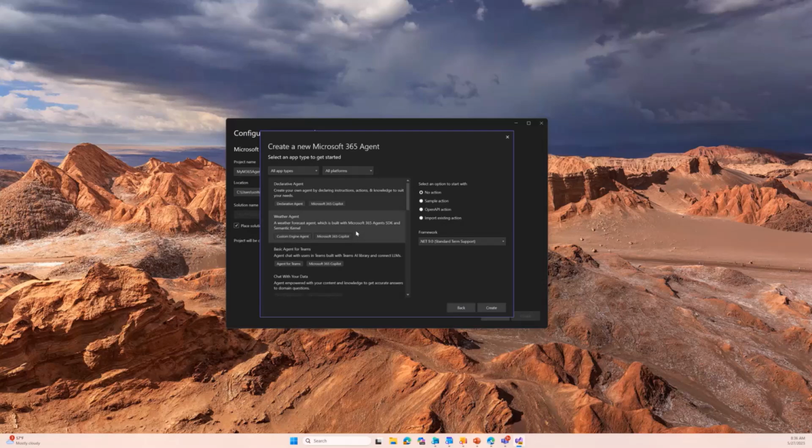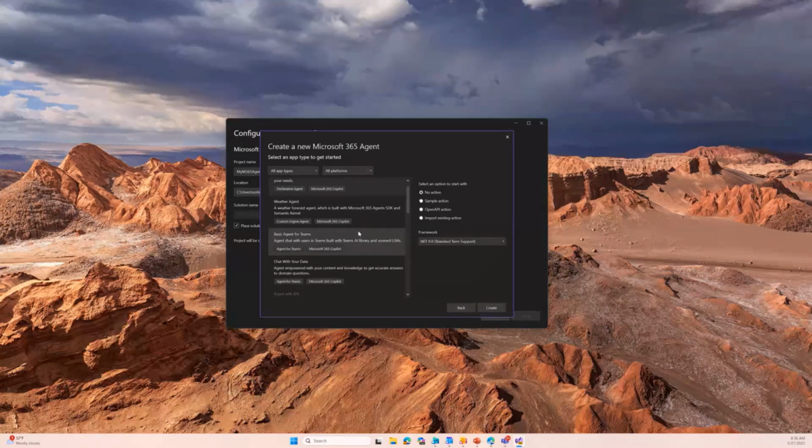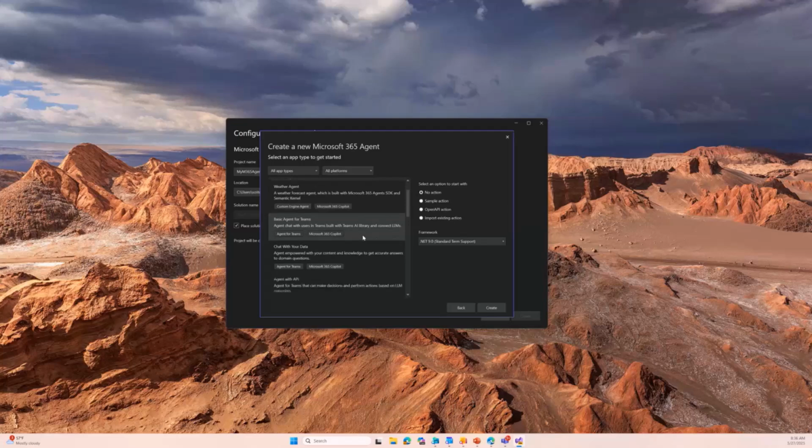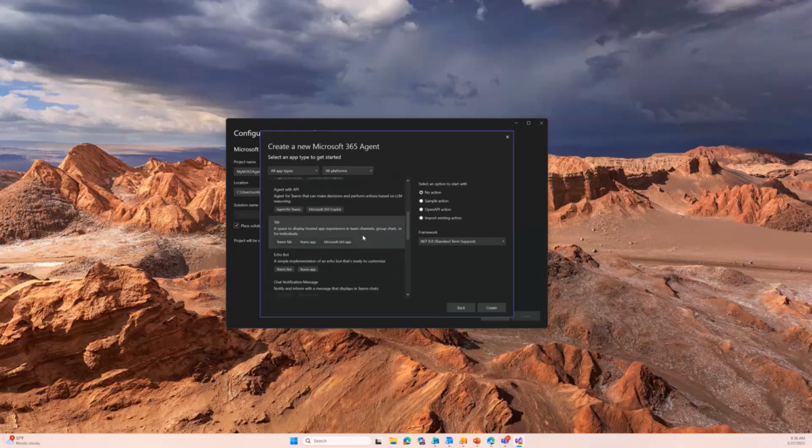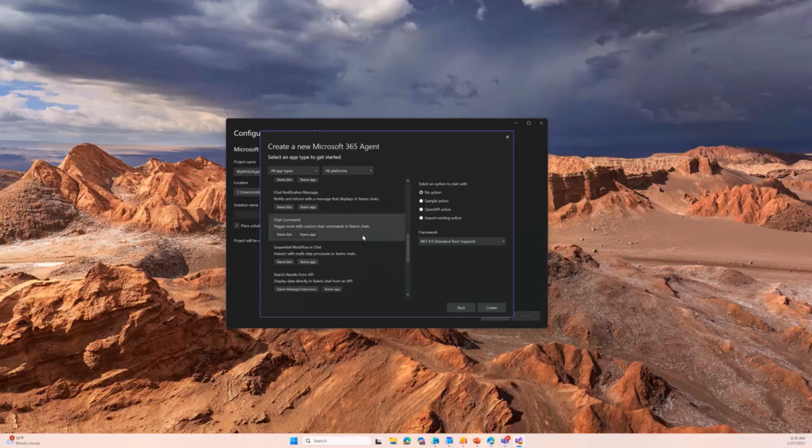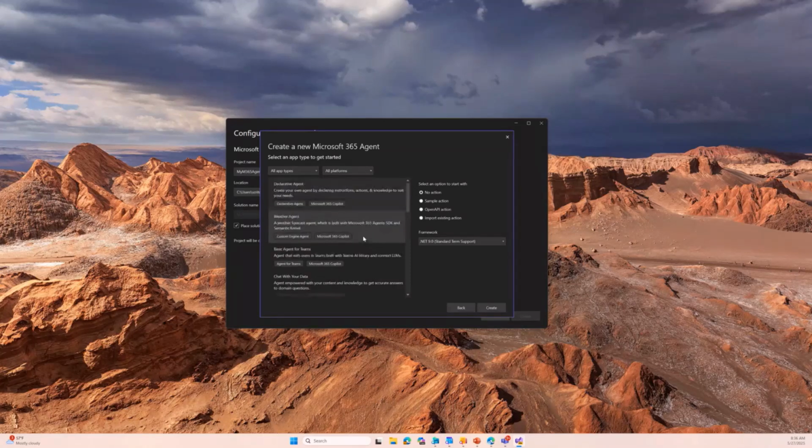Some of these are more declarative, some of them what we refer to as custom engine. And you've also got a few different Teams templates here as well. So really this is what I was talking about when I said all roads lead to Toolkit. It's a fantastic place to start. You've got loads of different templates depending on what you want to go build.